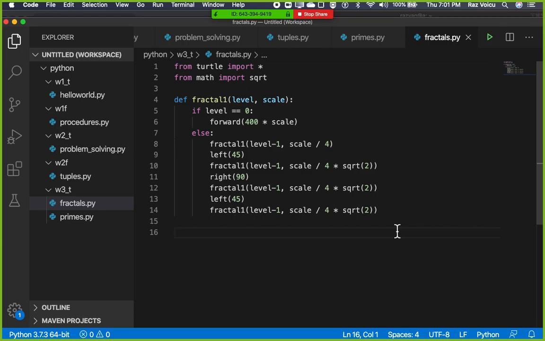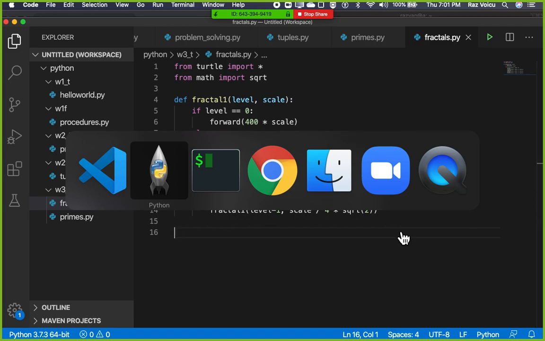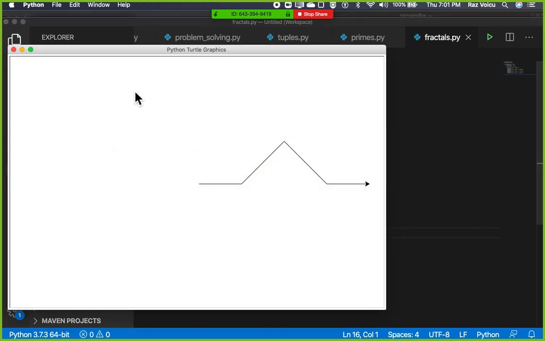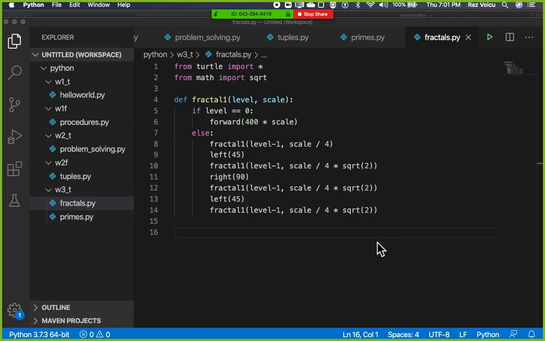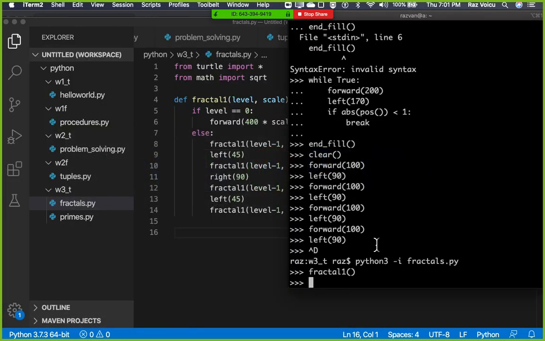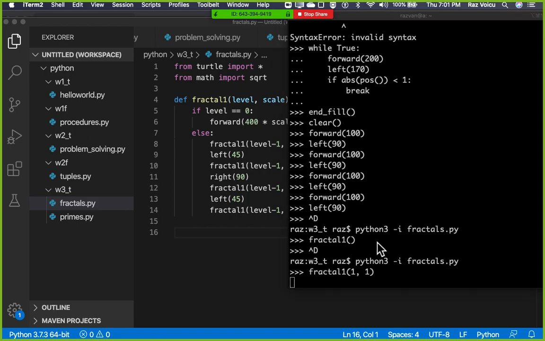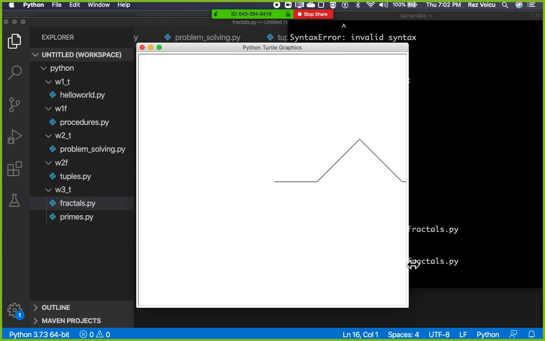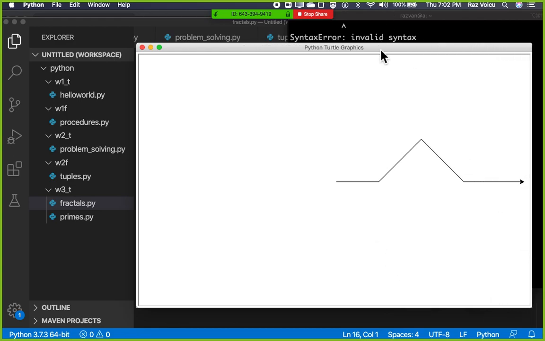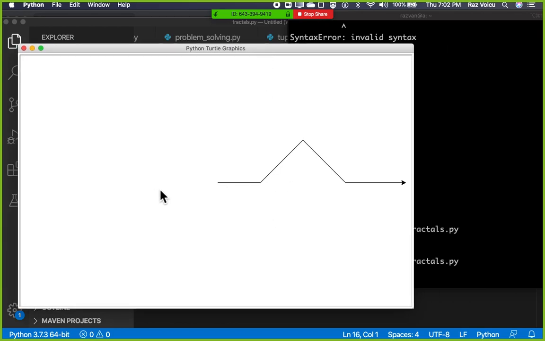Okay, so let's repeat what we wanted to do. I'm going to stop this. I'm going to exit here. I'm going to start this again. And we're going to do fractal 1. So let's do level 1 with a scale of 1. And we see that we're getting exactly the same drawing as before, right? One nice thing we could do is set the position by 200 pixels to the left.